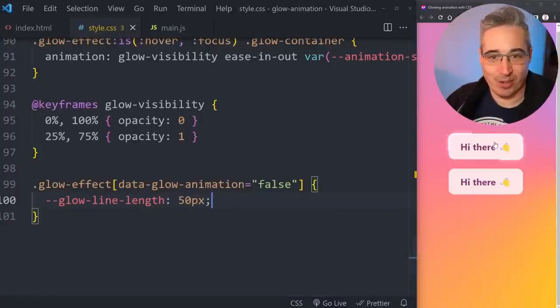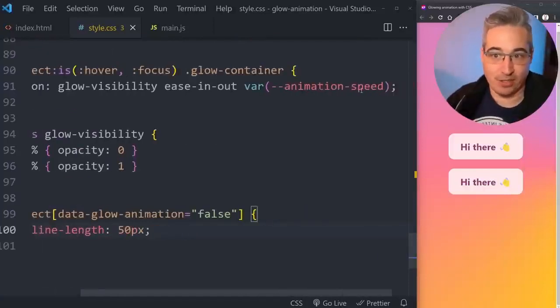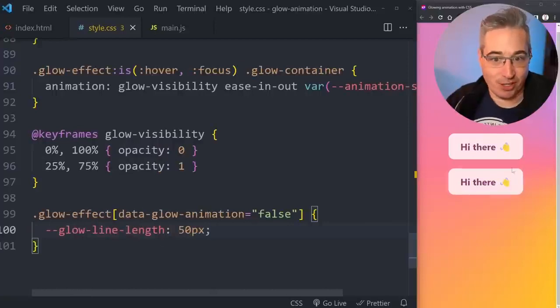So my first one is the normal one, and then this one just gives me no animation. We just get like the glow like that, so it's not moving. And of course you could do a fast and a slow that could play then with your animation speeds and have different variations based on that.